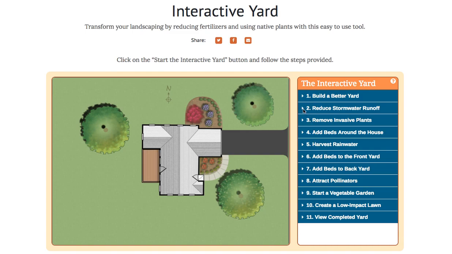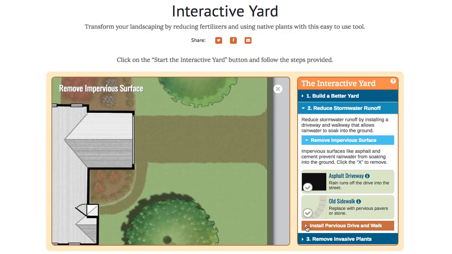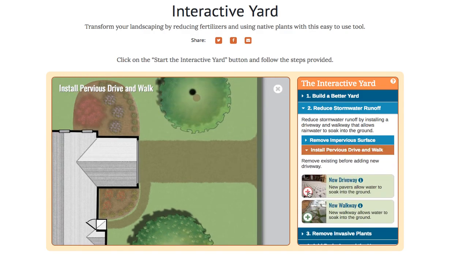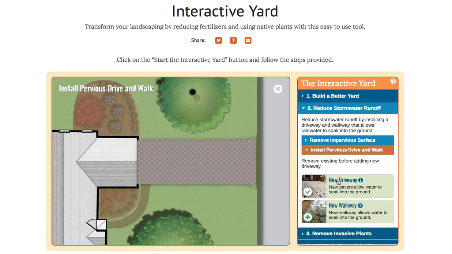One of the first steps here under number 2 is reduce stormwater runoff, as I was saying, by removing an impervious pavement area, such as a driveway, and then your sidewalk as well, and then potentially installing a pervious pavement. And if you want to learn more about each of these items, you click on the title or the letter I, and there's an information box that pops up where you can learn about the item.